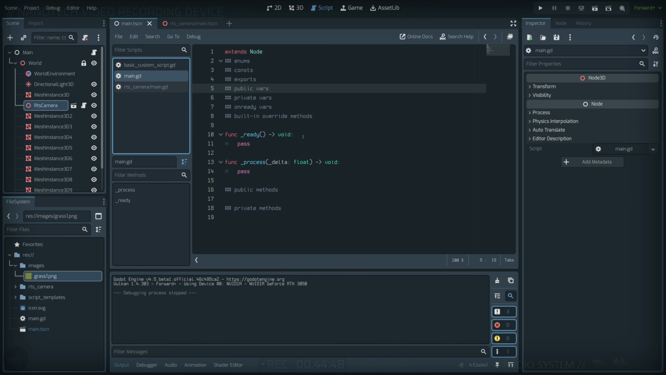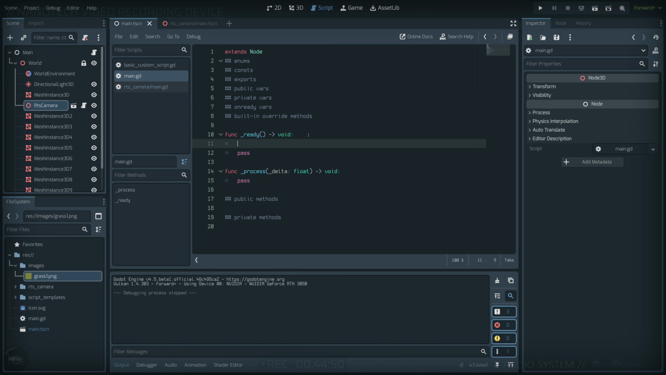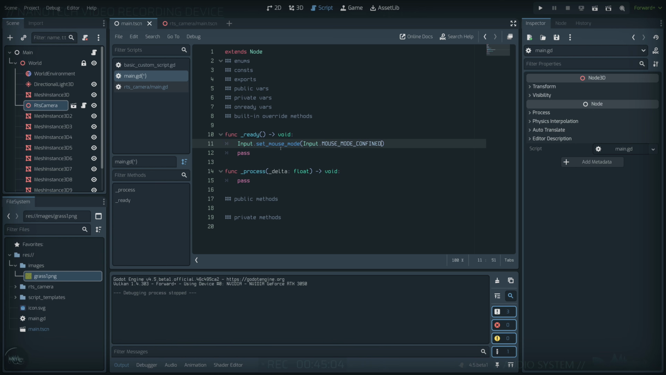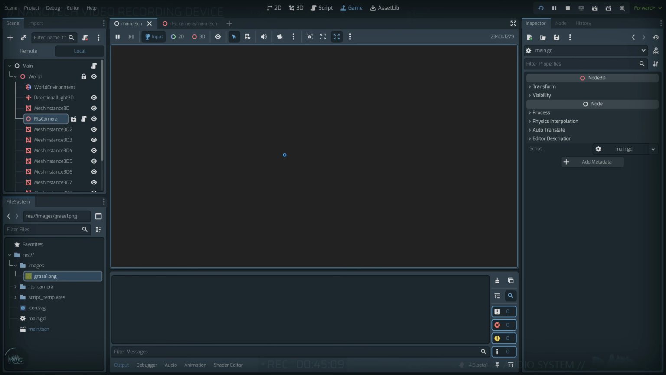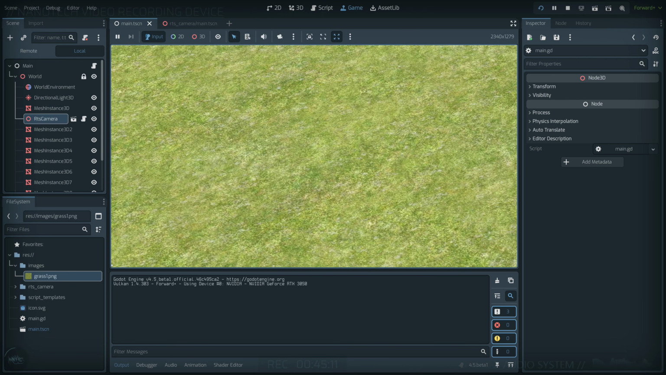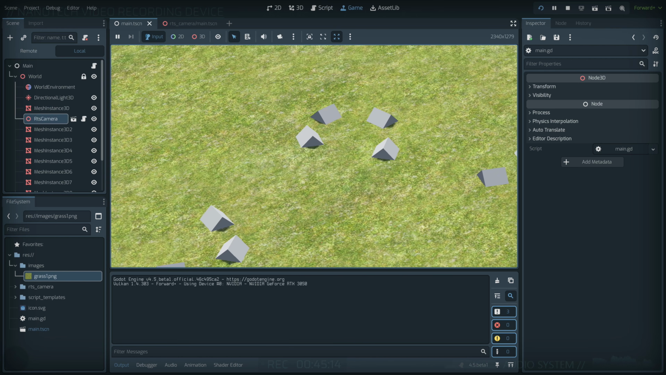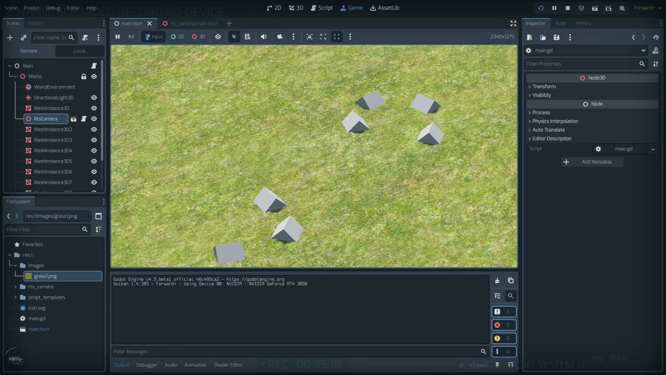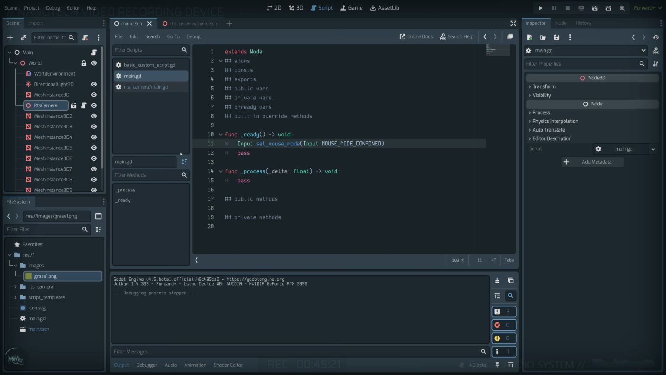Let's select it, and whenever we start the game, let's set on the Input singleton the mouse mode to be equal to Input.MOUSE_MODE_CONFINED. So we're basically confining the mouse inside of the viewport. Now whenever we run the project, you're going to see that my mouse cannot extend and move outside of the running window, which is cool, but now my mouse is trapped in here and the only way to get out of this is by pressing Alt F4.